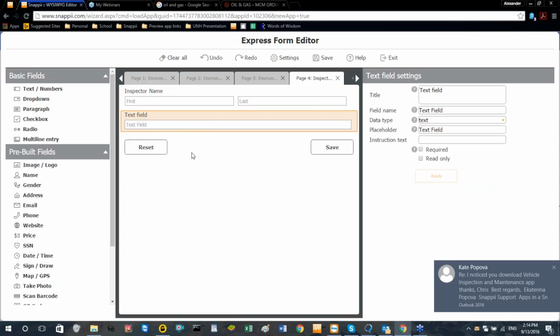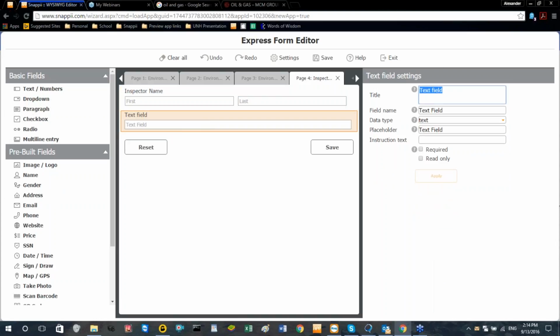Now, let's say that this inspector has a badge number. So we're going to say inspector badge number. And it's a good rule of thumb just to make the title and the field name the same. It helps you keep things a little organized in terms of the way it looks in the app versus how it looks on the reporting. And we're going to get rid of the placeholder on this.